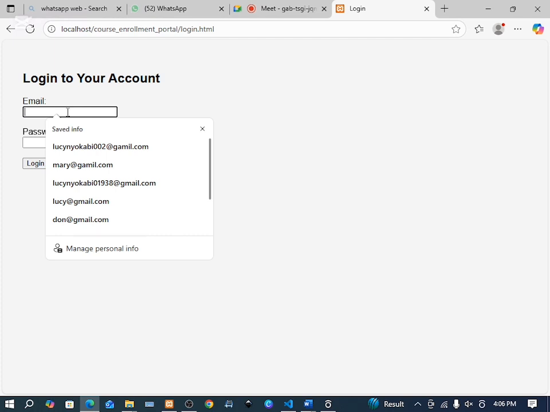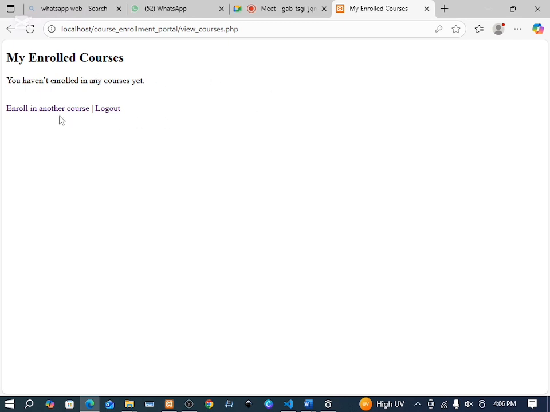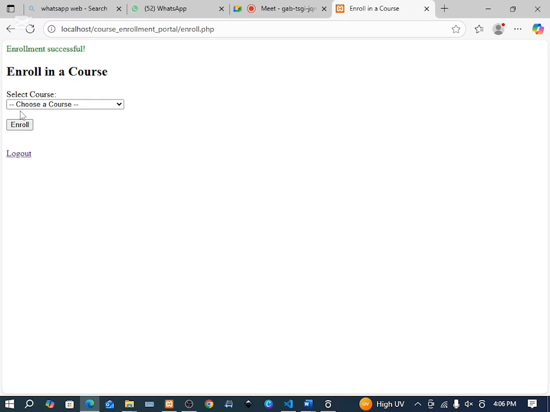Now, let us try to enroll in a course as a student. So student is Lucy. Password. You haven't enrolled in any course. Enroll in another course. So I come to enroll. Choose the courses. Now you can see they are available. I enroll in this. Then I press button enroll. Then you can see enrolled successful. What we are remaining with is creating our dashboard.